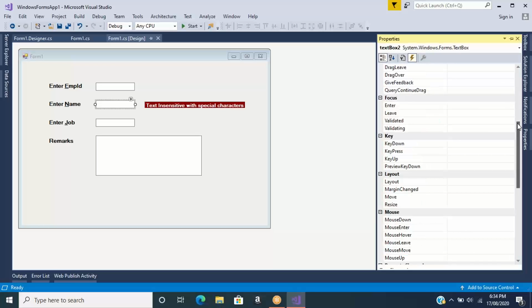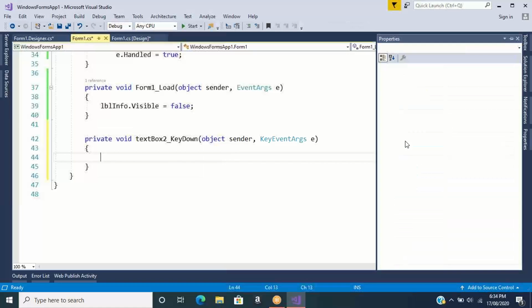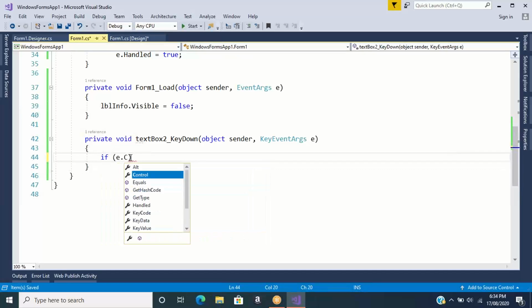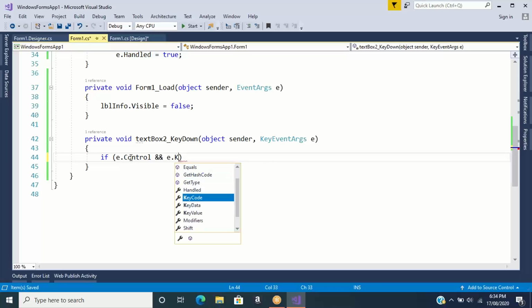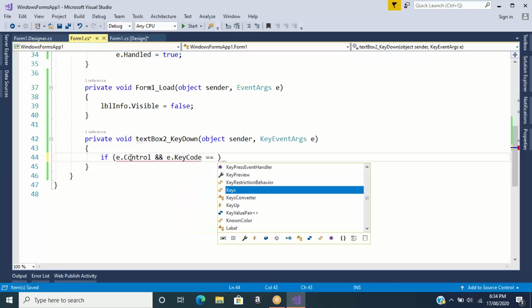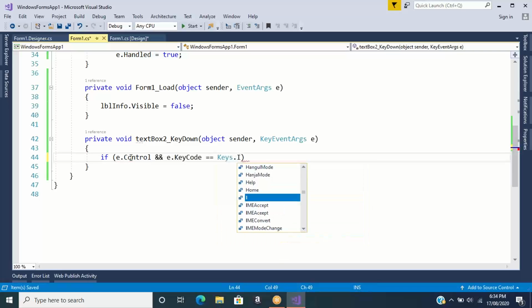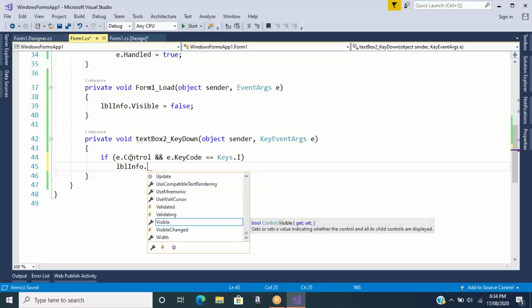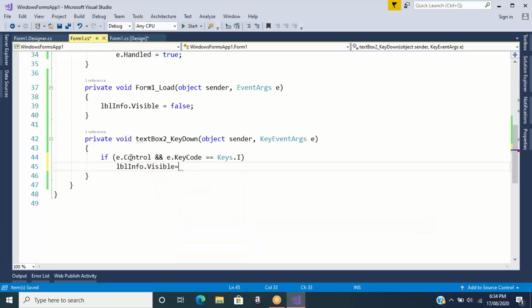We have an event called key down. Double click it for the text box's key down event. Now, if e.Control and e.KeyCode is equal to Keys.I, what do you want to do? You want to enable, right? lblInfo.Visible equals true.